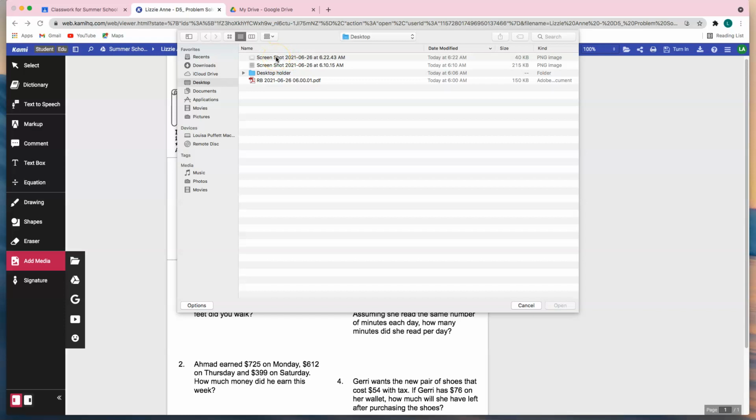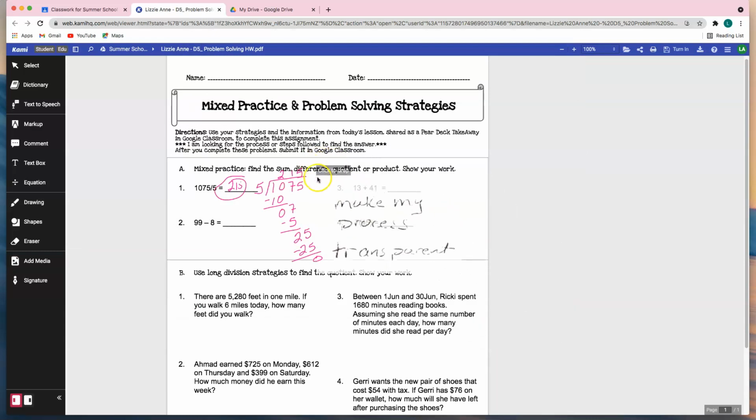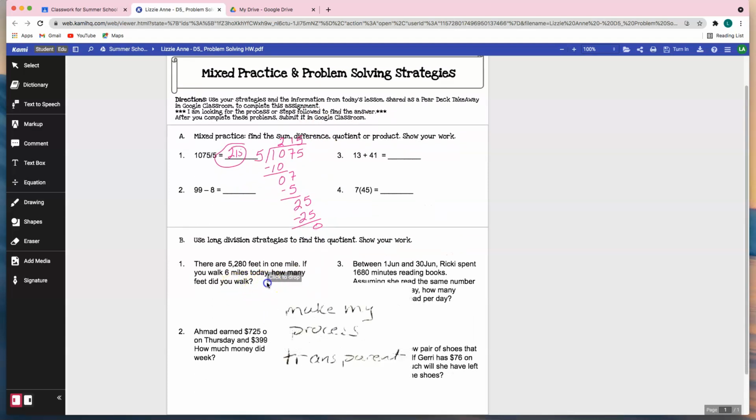We're going to go to my computer, and my screenshot was that top one. That's the one I just took. So I'm going to click on that screenshot and click Open. And when I do that, Kami will allow me to bring that picture, that image, right into the Kami document. And you can see it's telling me to click to drop. So I'm going to put it somewhere in the document where I want it, click to drop.